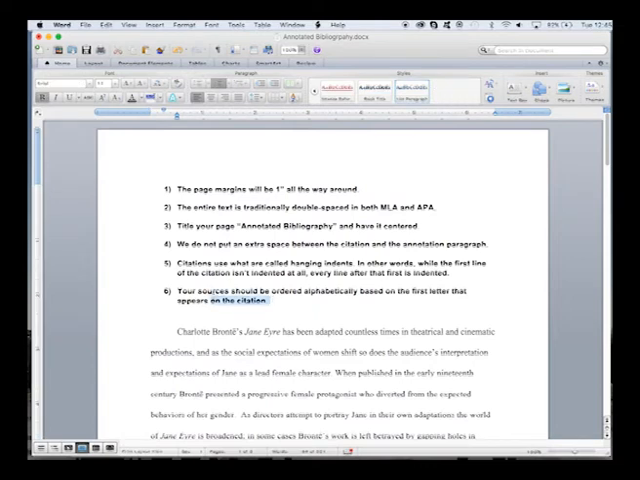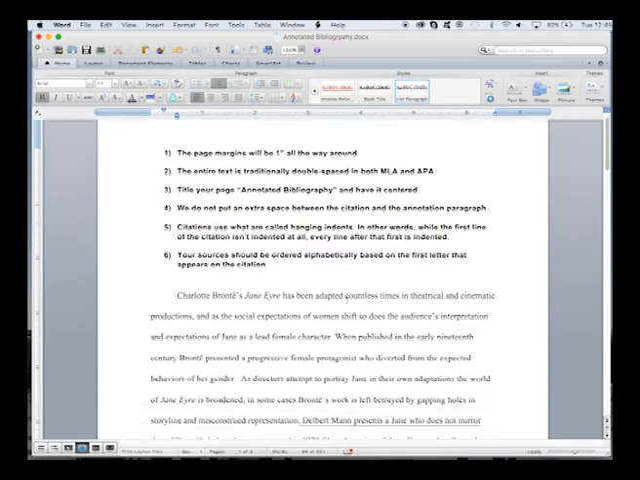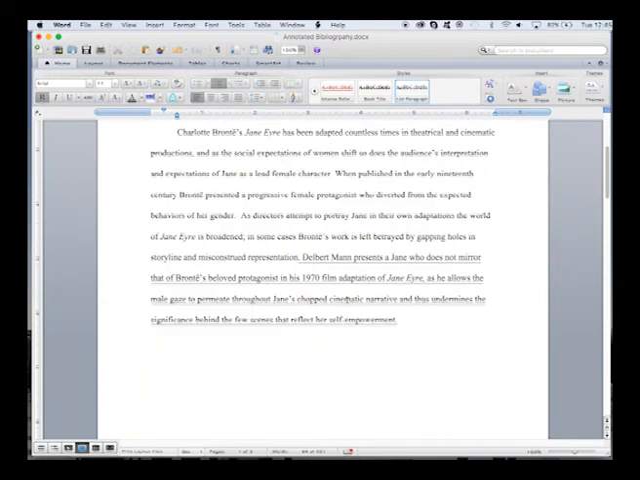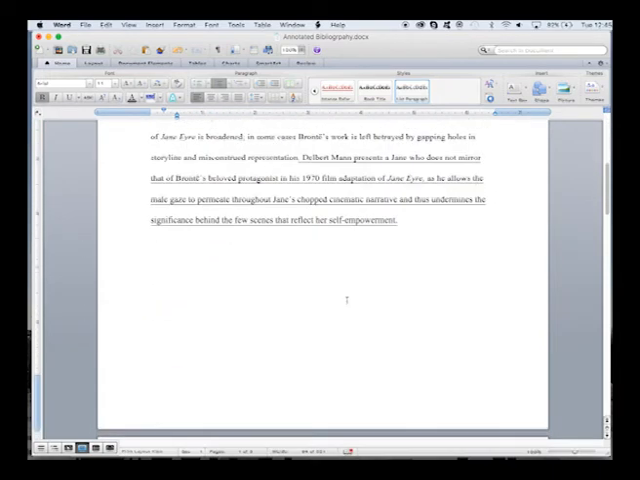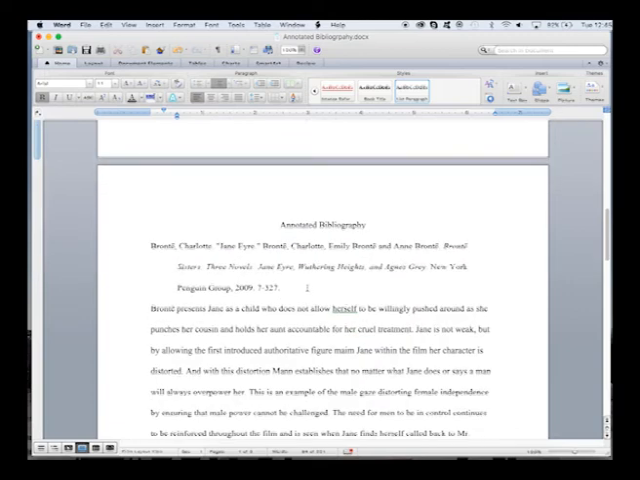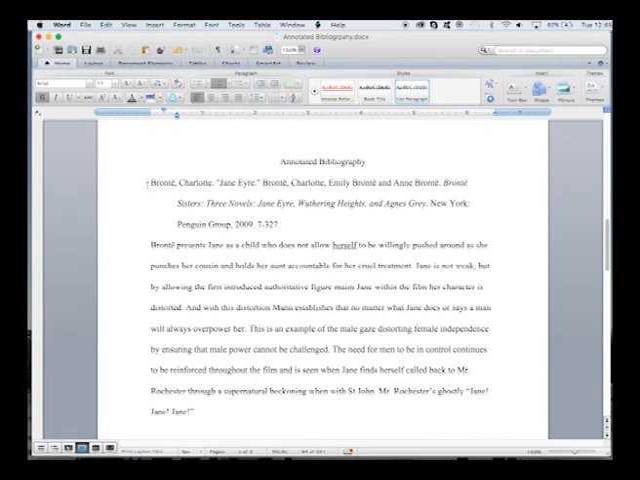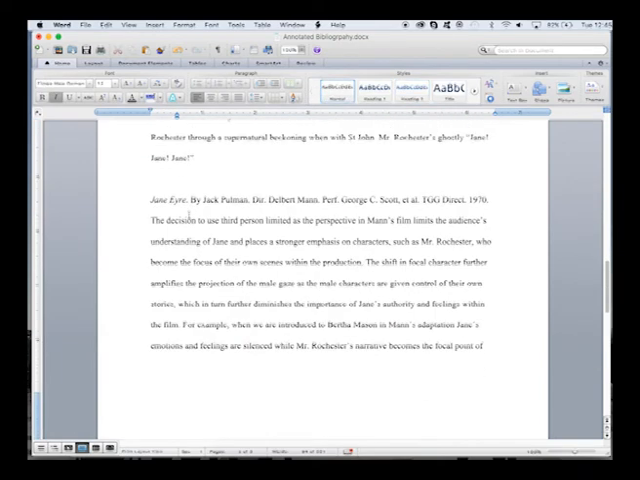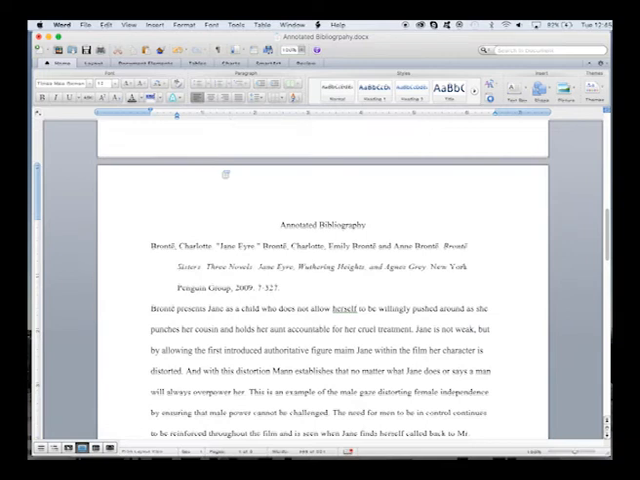Going into 6, your sources should be ordered in alphabetical order based on the first letter that appears in the citation. So that means even if there is no author, you're still going to be comparing the first letter of the title to that of another author. So Bronte in this citation comes before Jane in the alphabet, and so that's why that one is listed first.